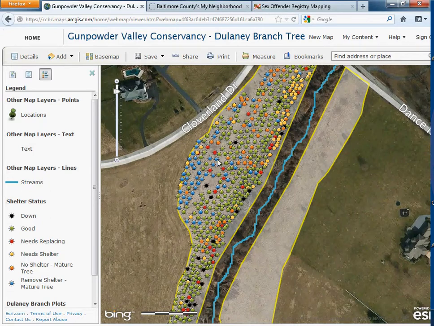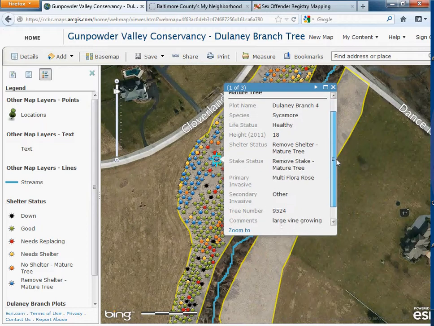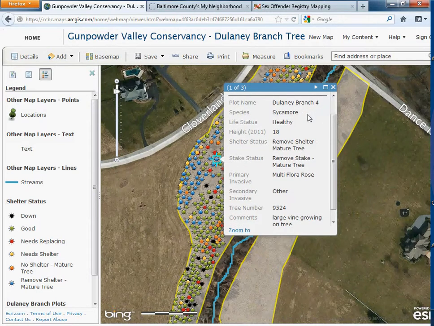We can see those attributes just by clicking on one as well, and you can see that it's more than just the shelter status attributes that we collect out in the field. The name of the site where we're working, the species of the tree is identified, so we're talking about a real environmental science type of application of GIS here. We do measure the heights of the trees out in the field.